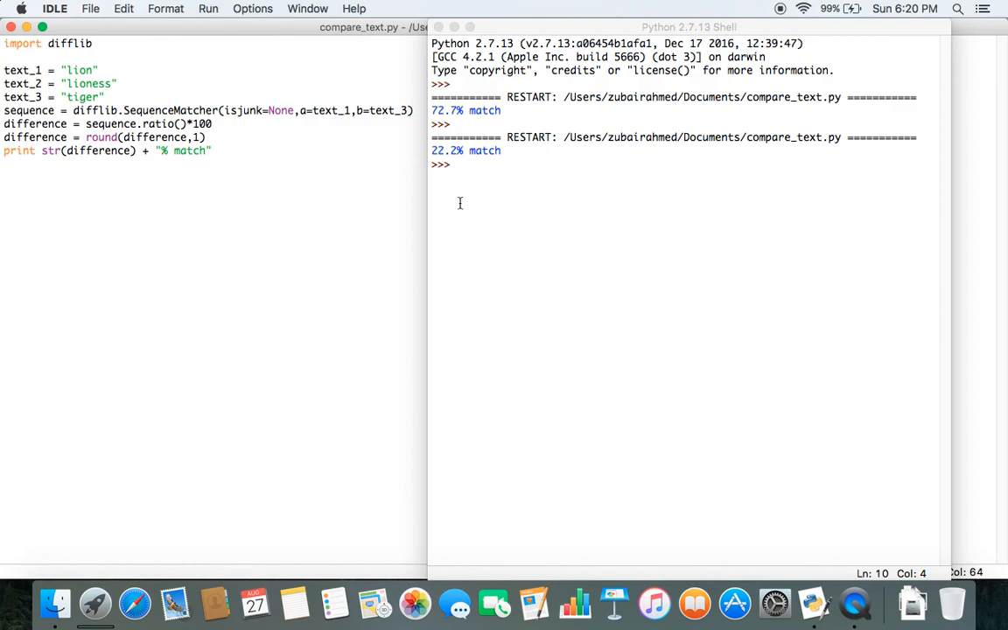So I think this function SequenceMatcher is quite useful for comparing strings.